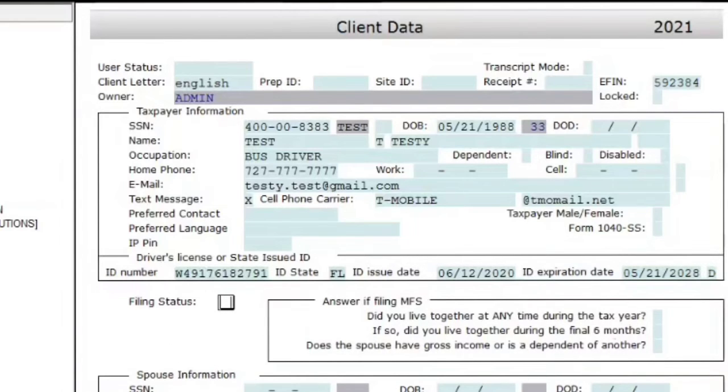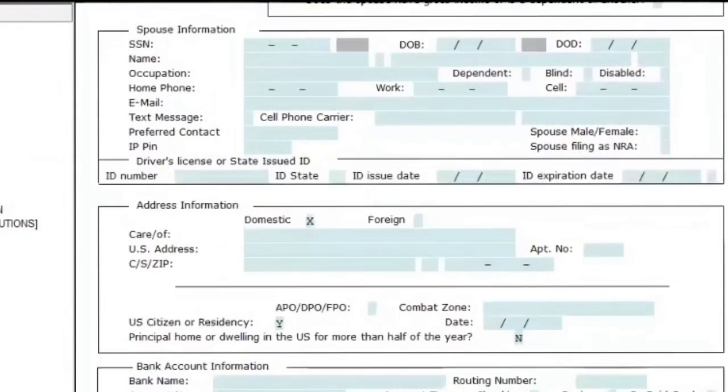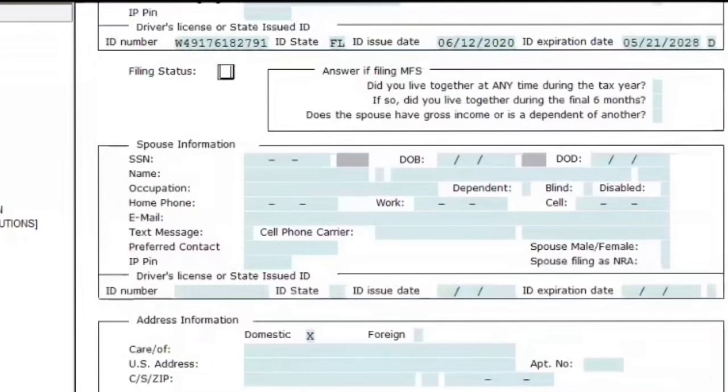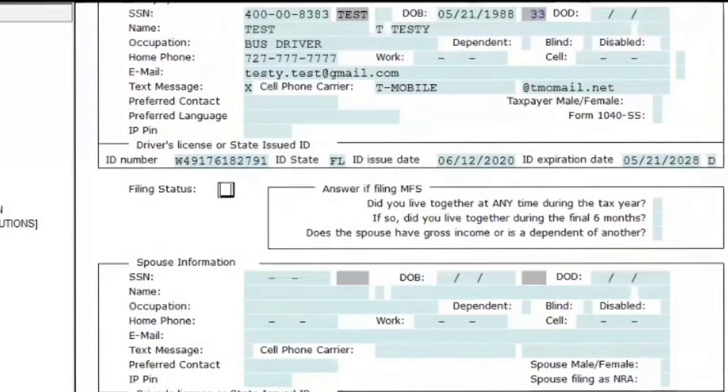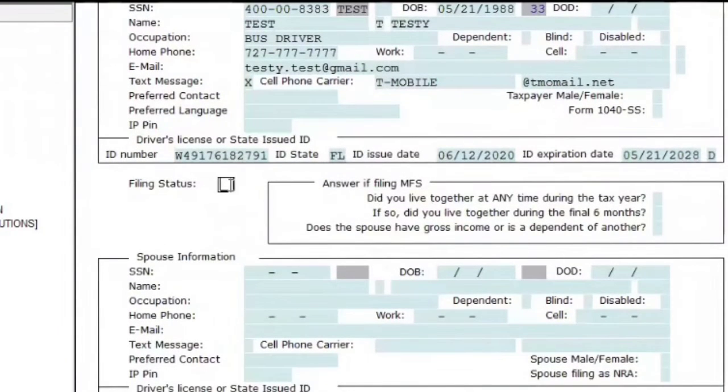The next thing we're going to do in this video, then we're going to wrap this one up and go on to the next. Actually, no, we'll do the address also. This is just demographics. Filing status: is this person single, married filing jointly, married filing separately, head of household, or widower? So Mr. Testy is head of household, which would be code 4. That's what you will put right there, 4.